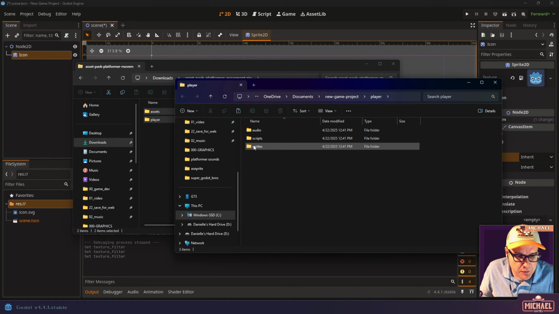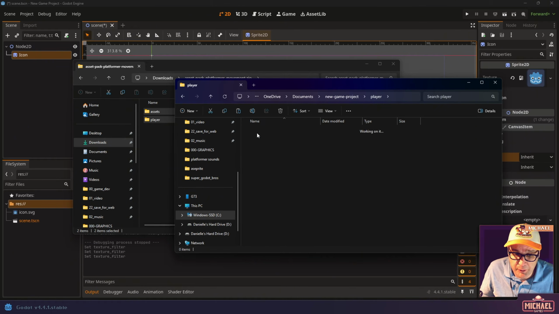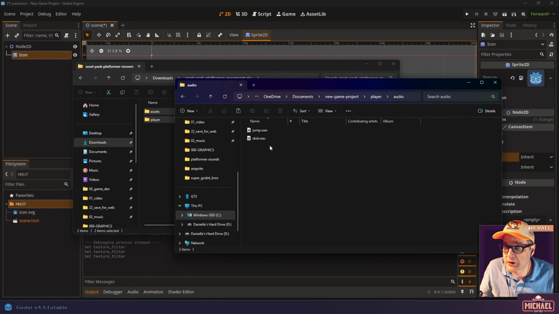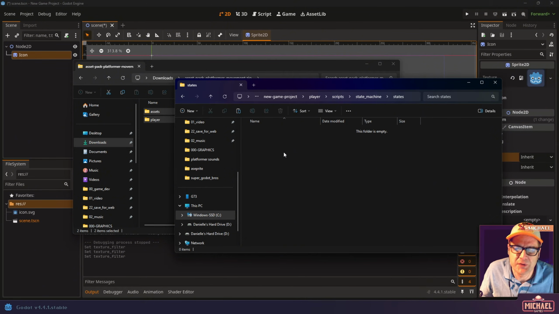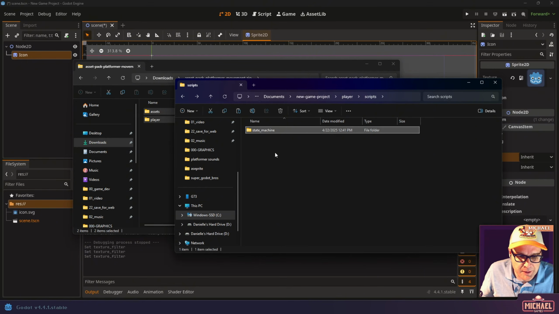And if we look at these, the player folder has some folders that we're going to use. It has an audio folder with a jump and a skid wave file. It's got a script folder with a state machine folder and states, and these are all empty, but this is just the folder structure that we're going to use. So I kind of front loaded some of that work for you.